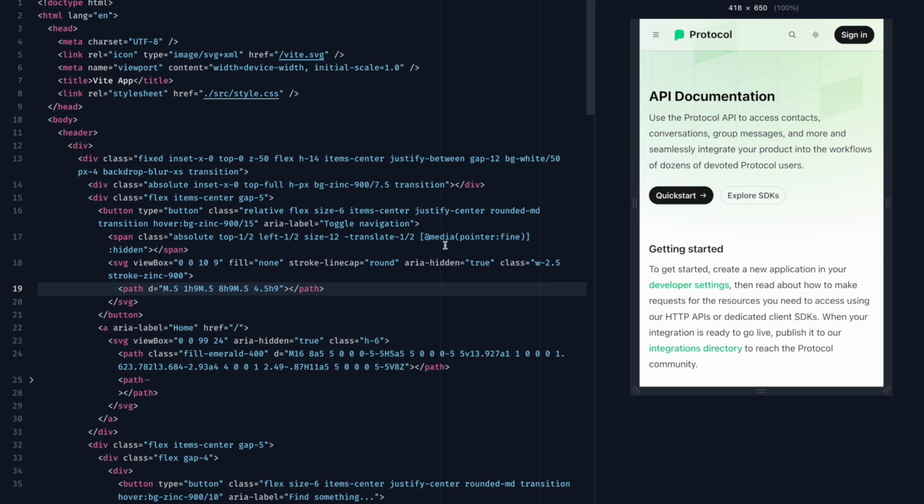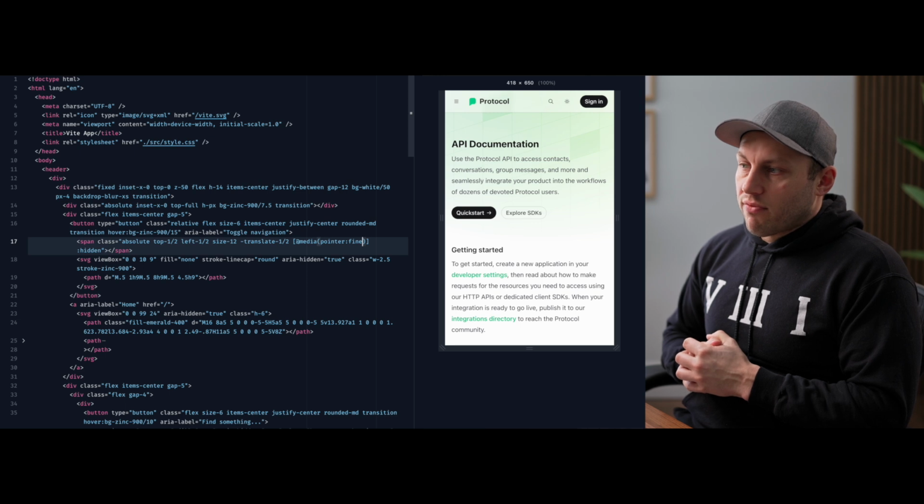But if we were on a touch device where this wasn't triggering, we can simulate this by saying pointer coarse hidden, the reverse. Now we're back to this triggering even though I'm using the mouse. And that's going to be the case no matter what the screen size is. So yeah, media, pointer, fine, hidden.